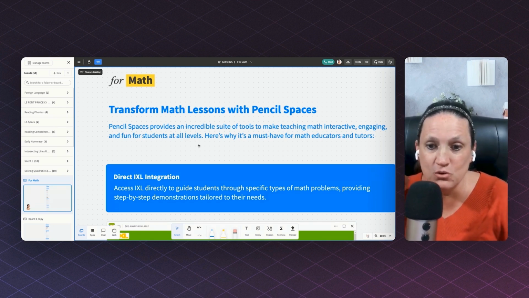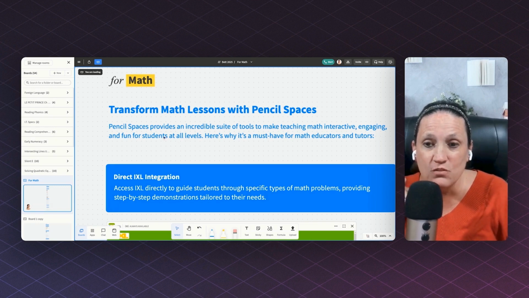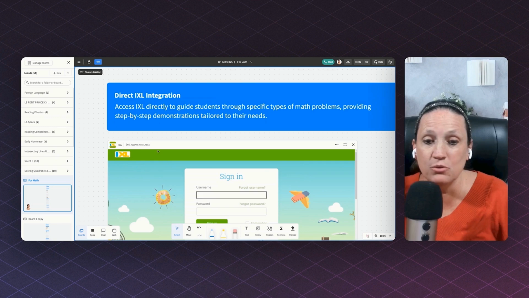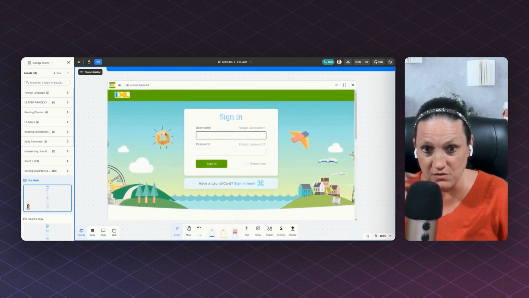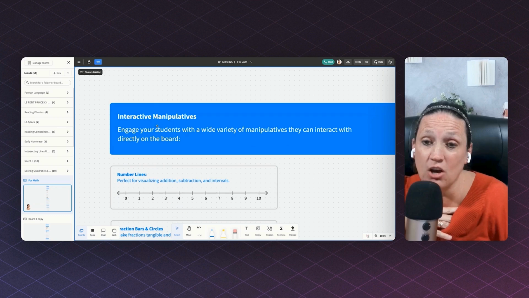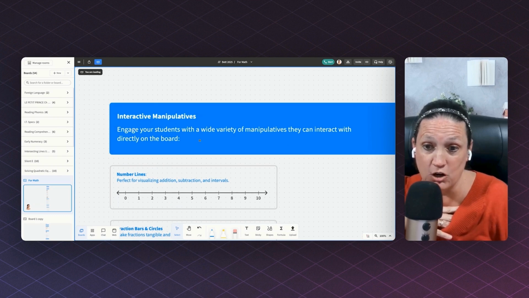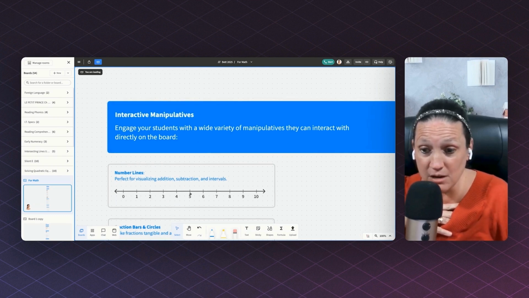that can be utilized for your lessons. And the first thing for math is you can upload IXL directly into here, and that can be a board or it can be a space that you have. If we go to the next one, we also have a ton of interactive manipulatives that are built in. Like we have a number line here.